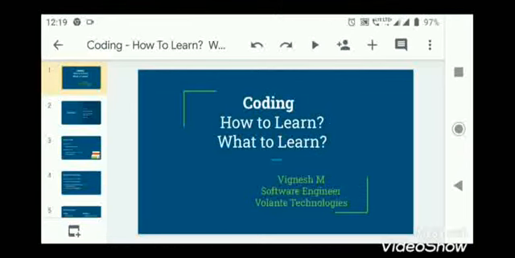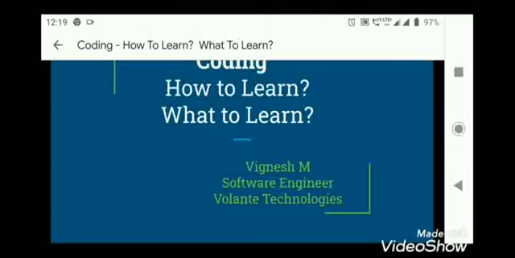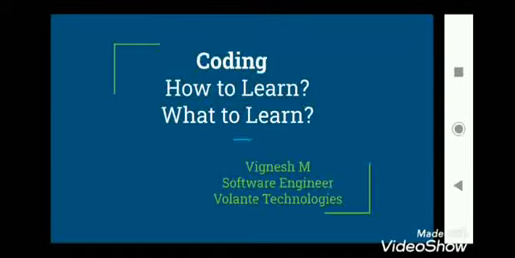Hello guys, so let me start with the presentation. As you all guessed, the topic is about coding, about how to learn and what to learn, and I've also introduced myself that I am Vignesh, software engineer from Volante Technologies, an alumni of Tagore Engineering College.